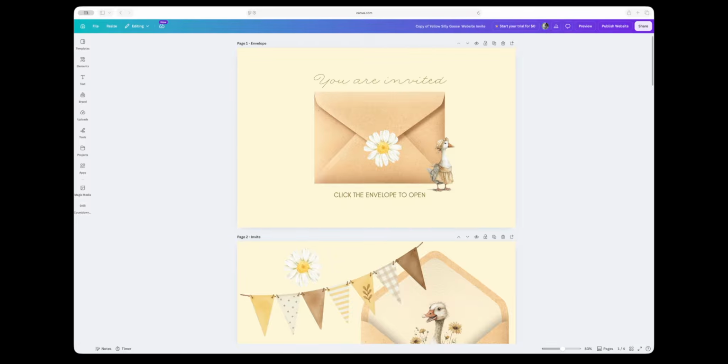Hello, I just wanted to show you how easy and quick it is to edit my website template in the Canva app. So I'm going to show you a little tutorial. In this tutorial, I'm going to show you how to link pages, edit the template, edit the timer, the RSVP, and how to publish and share.